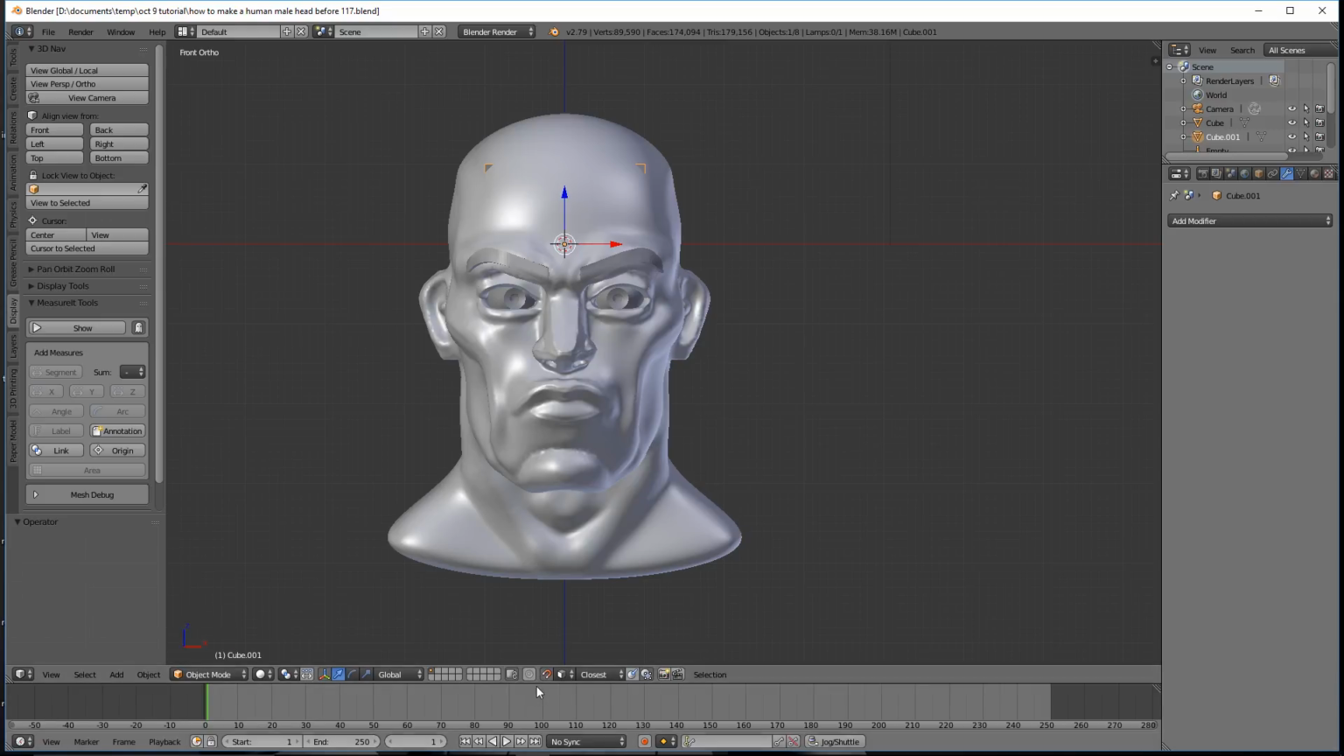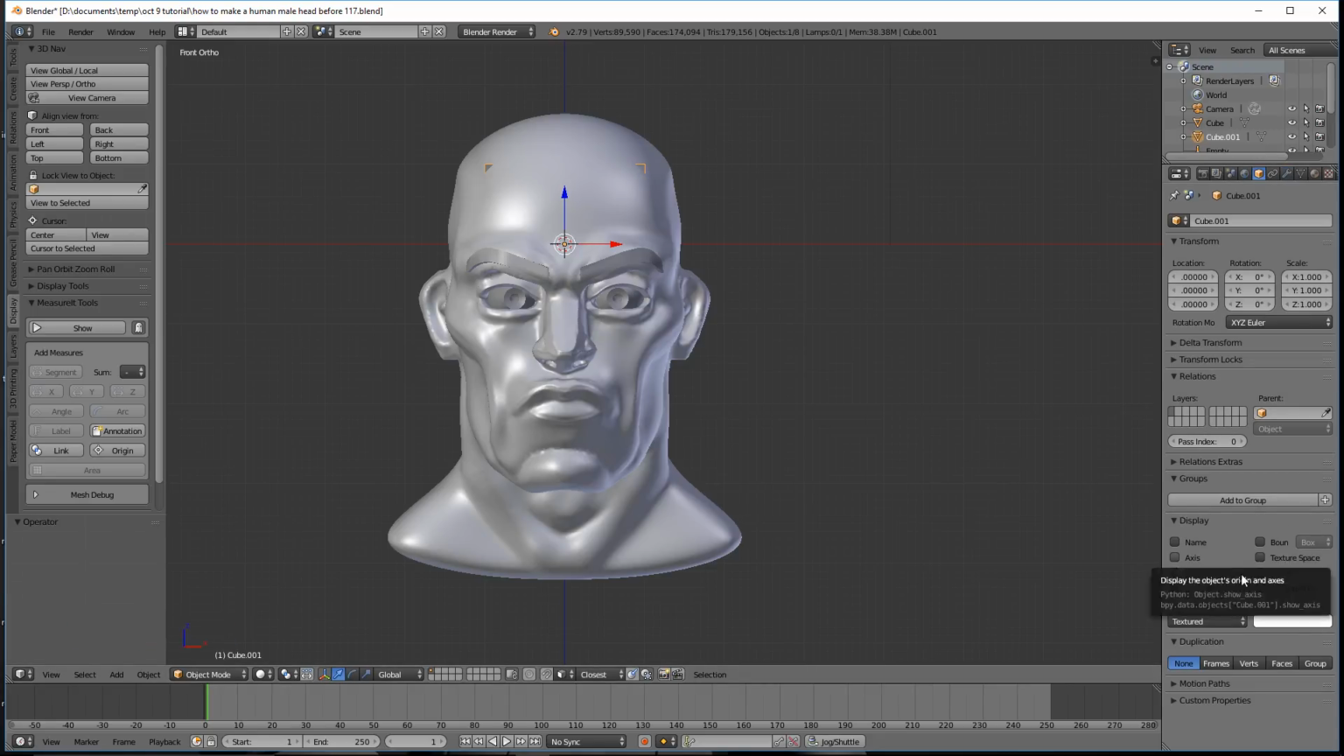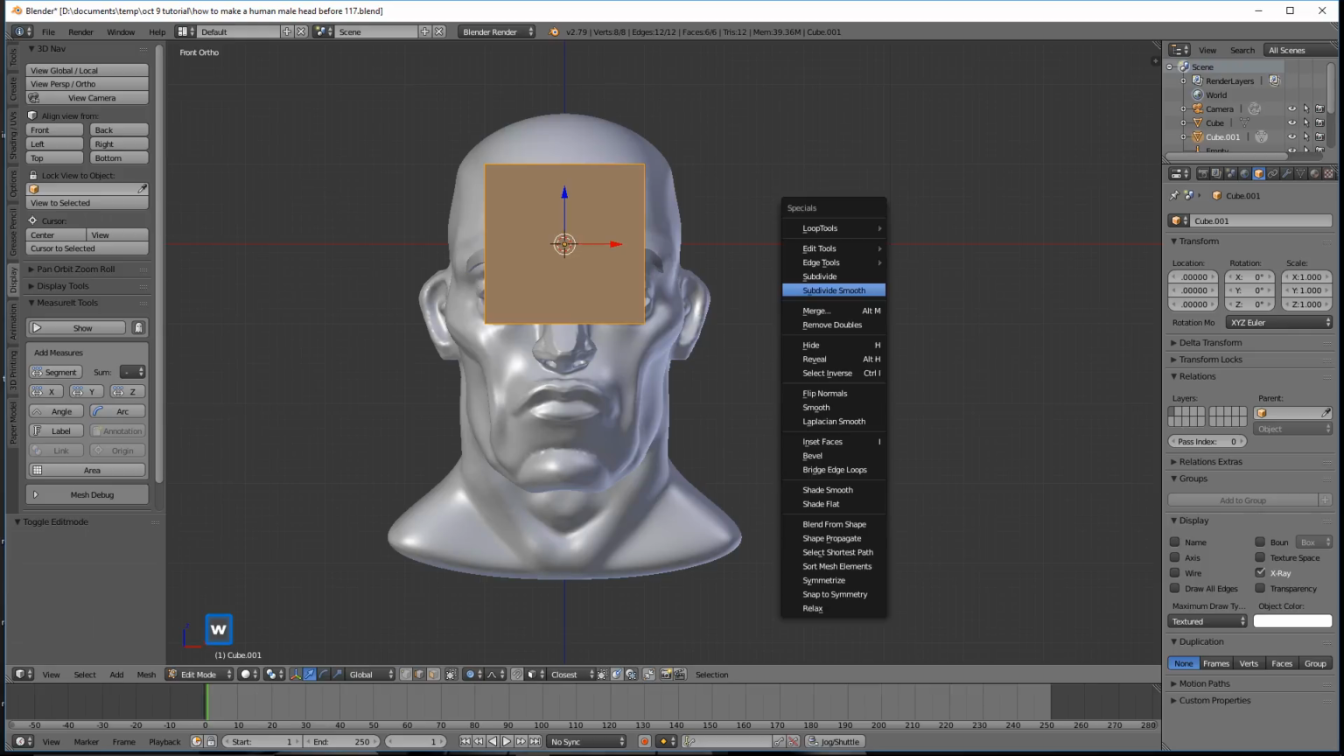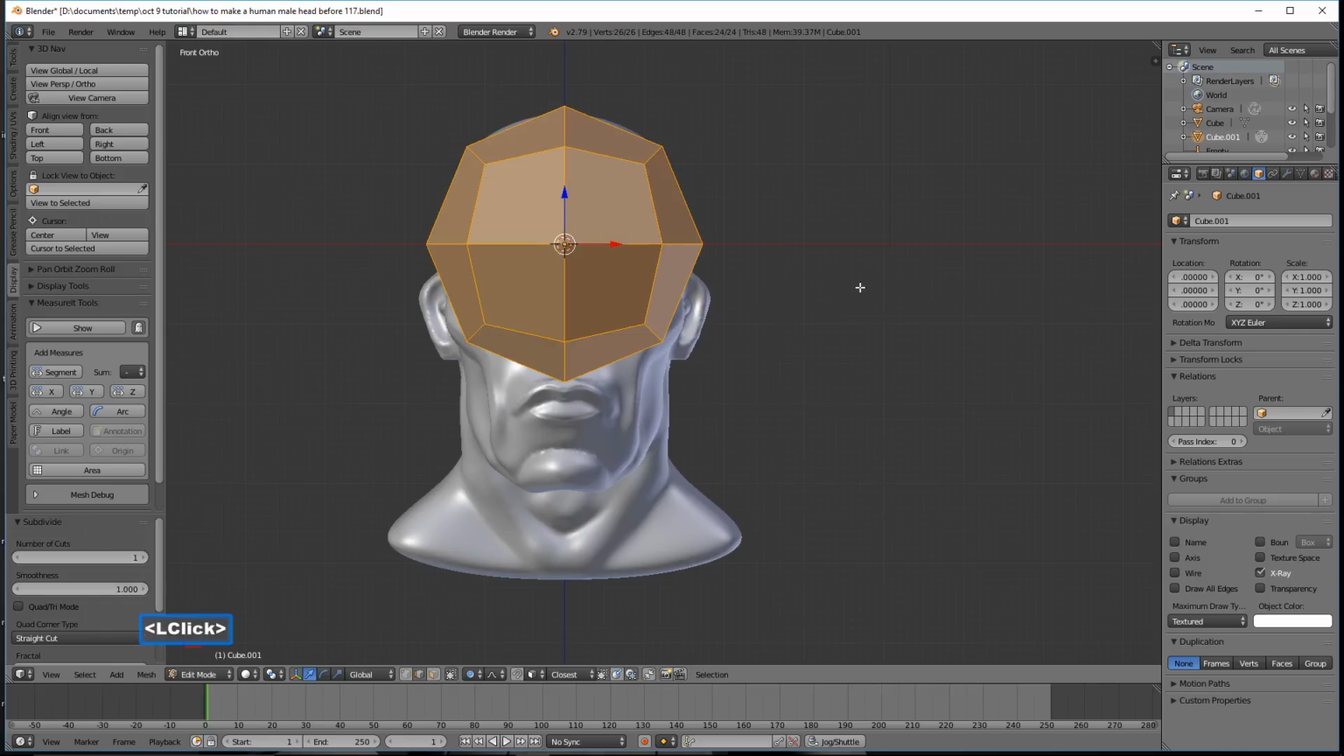Okay, while we're here, let's click to turn off our Snap To menu. If you have an object inside of another object that you want to see, you can click here, look down to the display menu, and then put a check mark next to X-ray. So now you can see that object. With this selected, we're going to click here, go to edit mode. With our cube selected, we're going to press W to bring up our specials menu. We're going to select Subdivide Smooth.